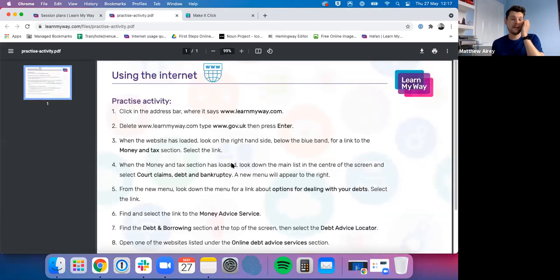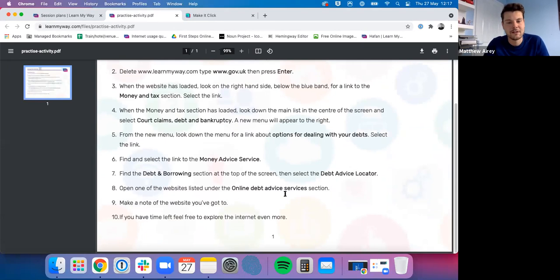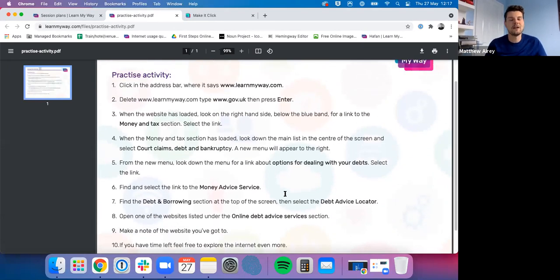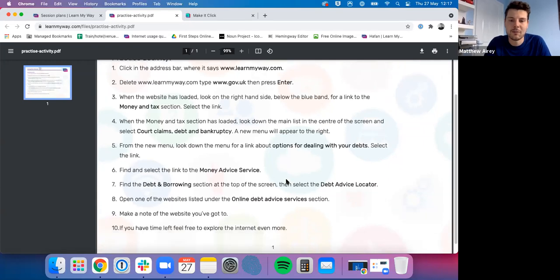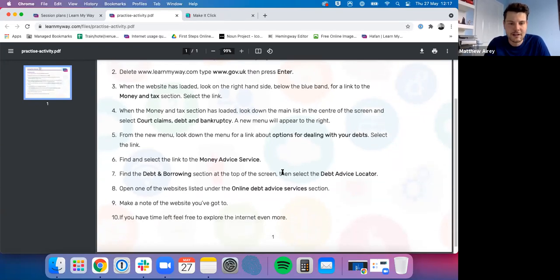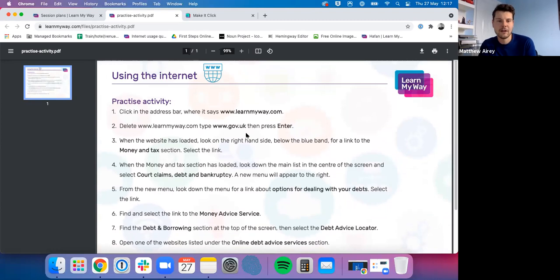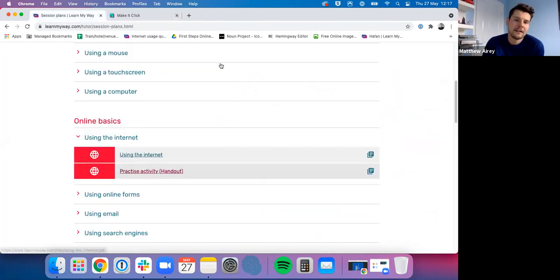So we have different activities. We've tried to be as creative as possible with this, get people's thought processes going, that sort of thing. And we're trying to relate them to real world experiences as well. So for example, here, using the internet, you're actually using the internet, you're searching for things, you're looking up relatable things. So this is in relation to money and tax. So you can download those as well and use those as and when.